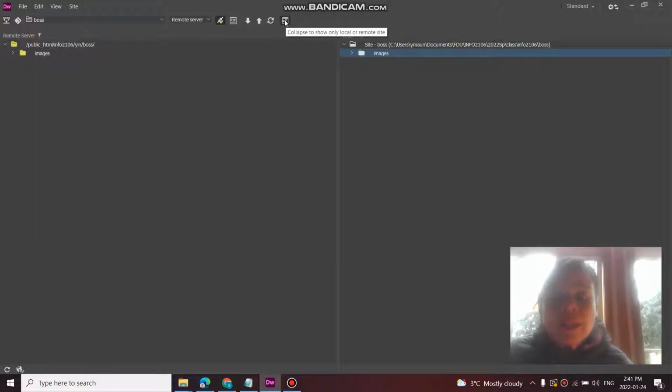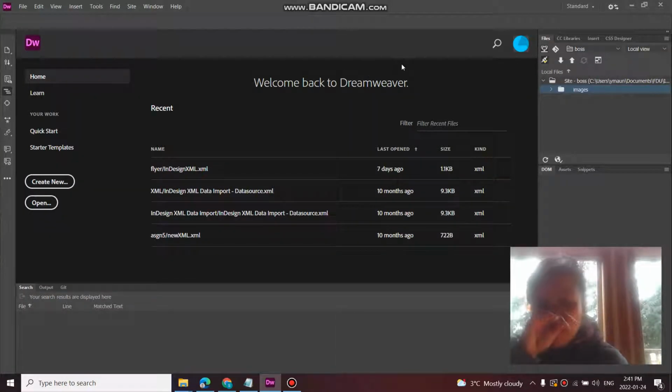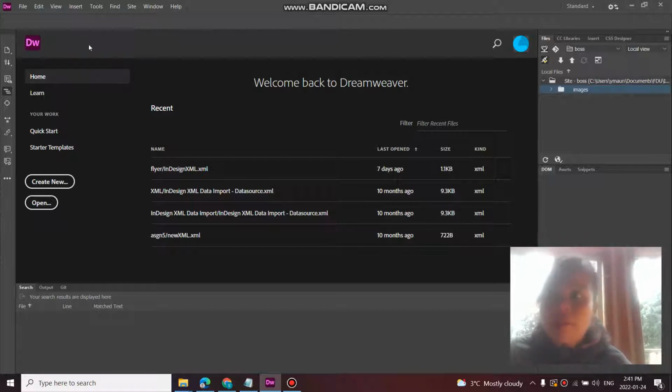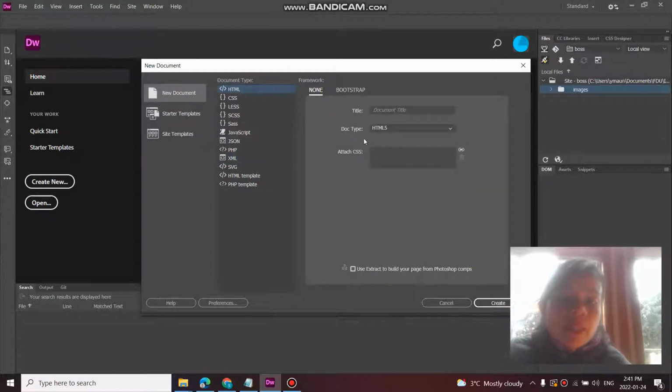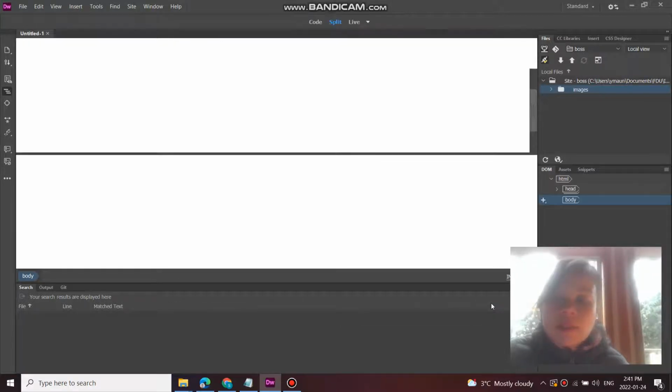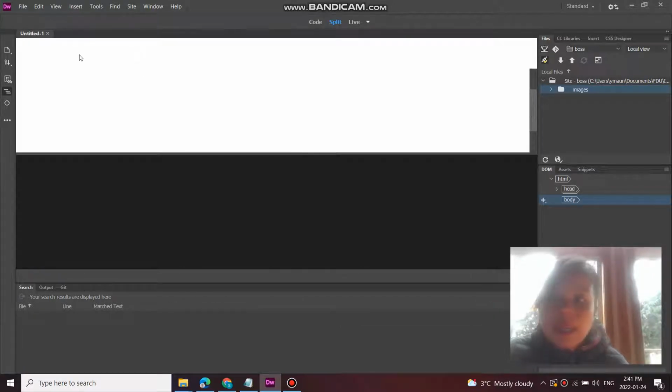I can collapse that. Now I can create a new HTML file. How to do that? I go to File, New, and I'm going to select HTML. You can select the doc type, and of course we want HTML5. You can attach CSS here if you already have a CSS file that you created. If not, just go ahead and create the index file.